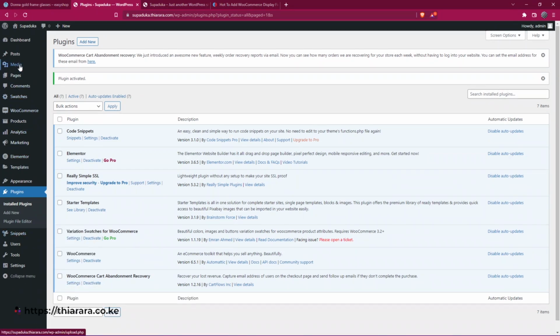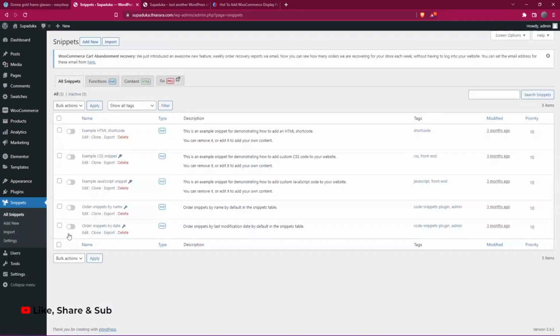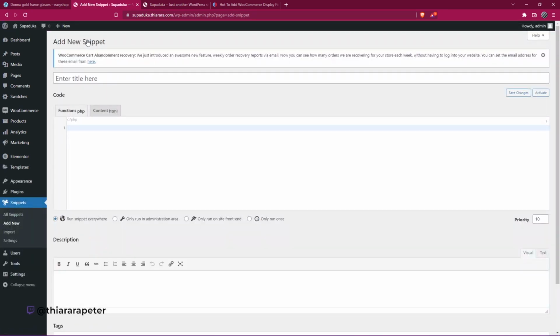Now on the dashboard menu, you have this button for Snippets. You can open All Snippets if you want to see all the snippets that are around. These are just the demo snippets that come with the plugin, so they have added many other features here. What we need to do is click Add New here.